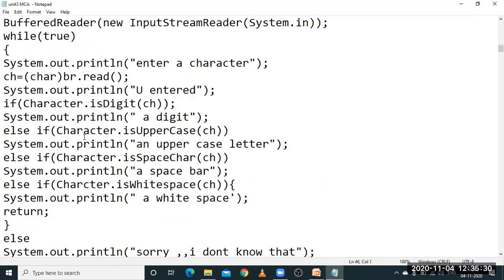These are the methods possible in the Character class, which is a wrapper class: isDigit, isUpperCase, isSpaceChar, isWhitespace. These are some of the methods possible in the Character class. Try to observe, I think everyone observed something in this program. I am using a class name along with a method name. What do you mean by this? It means that it is a static method.